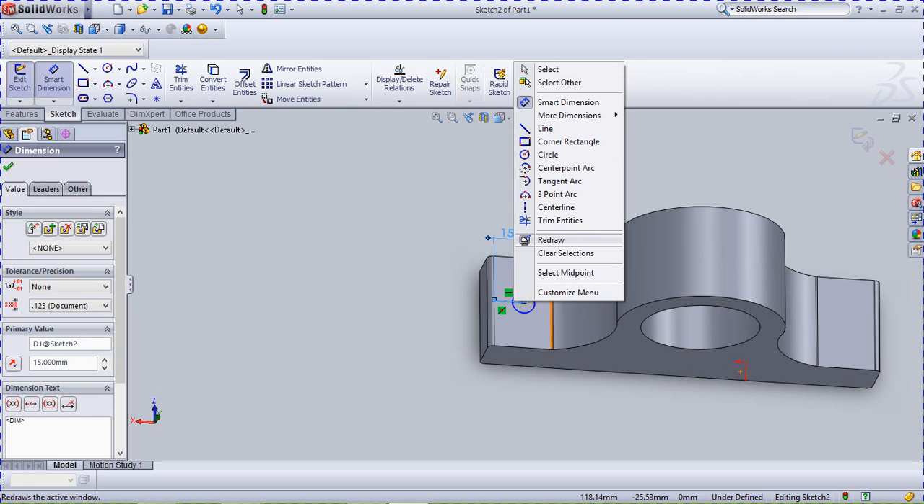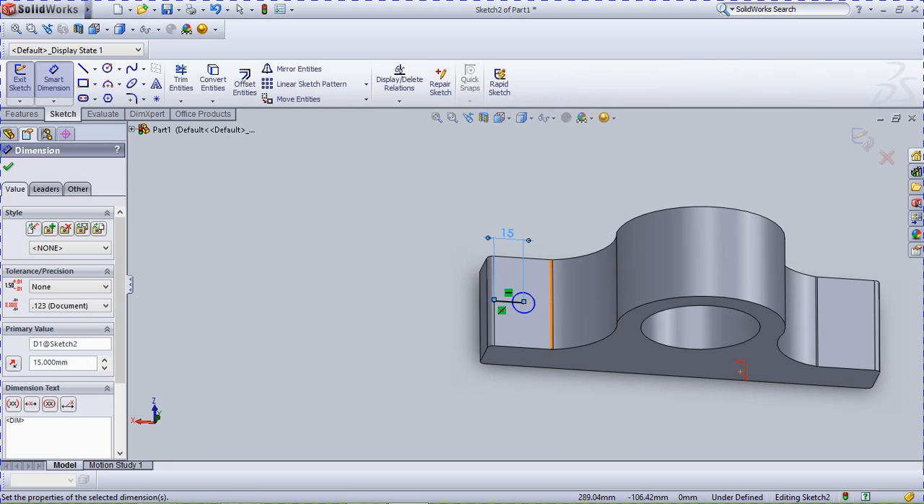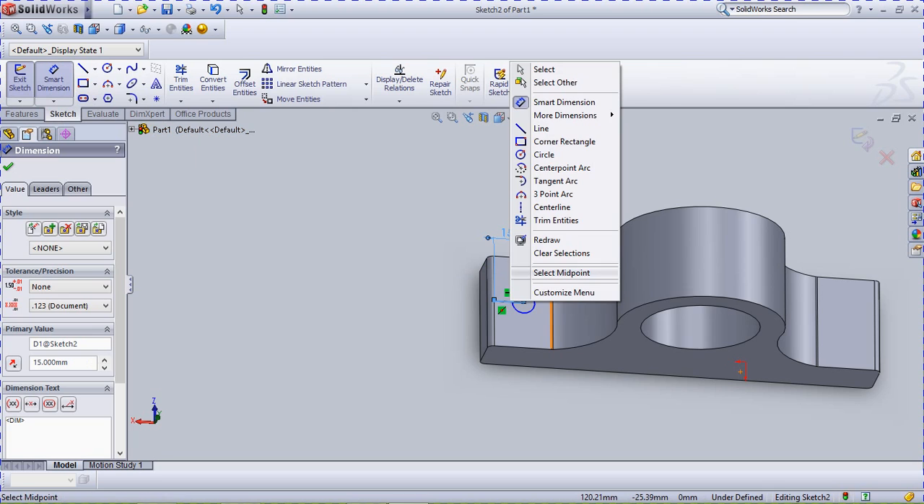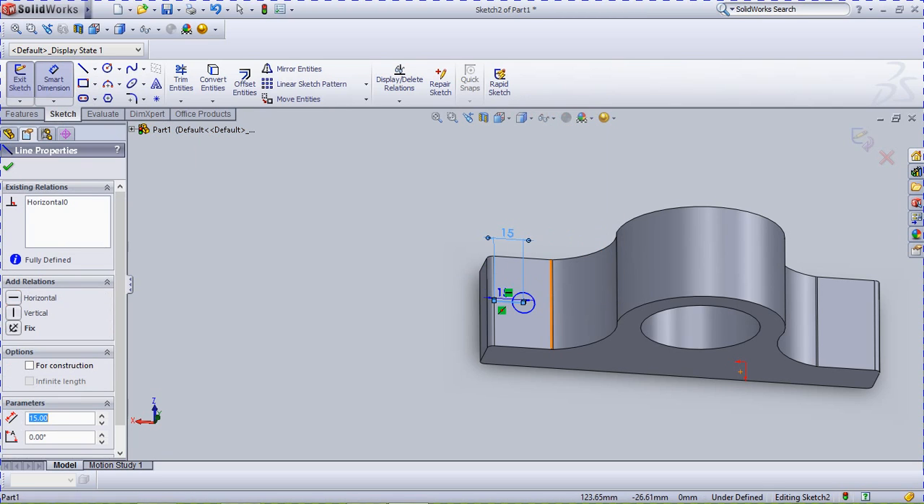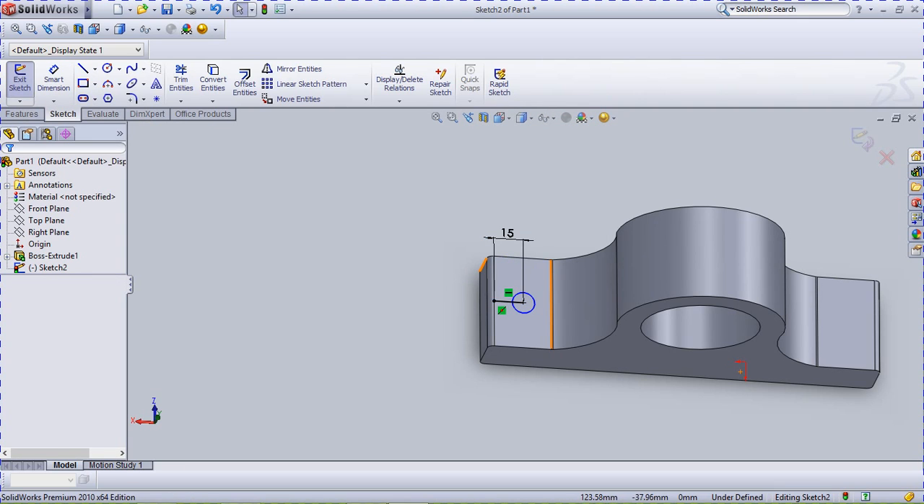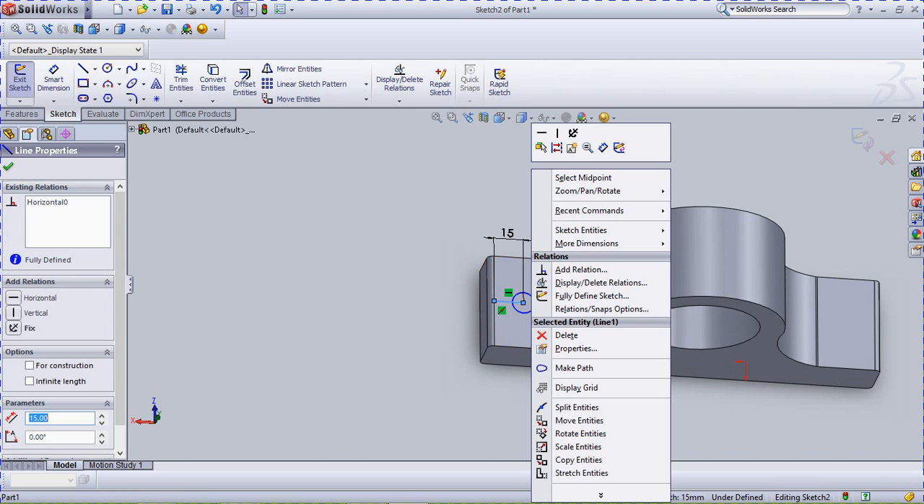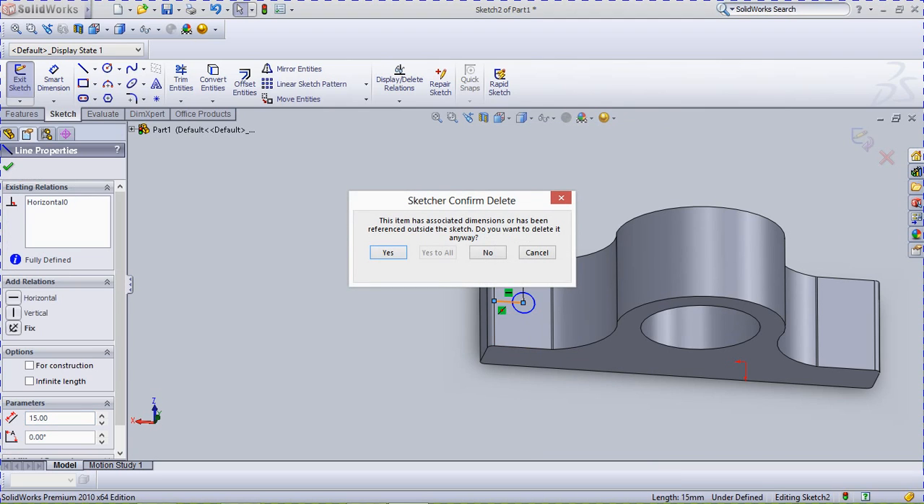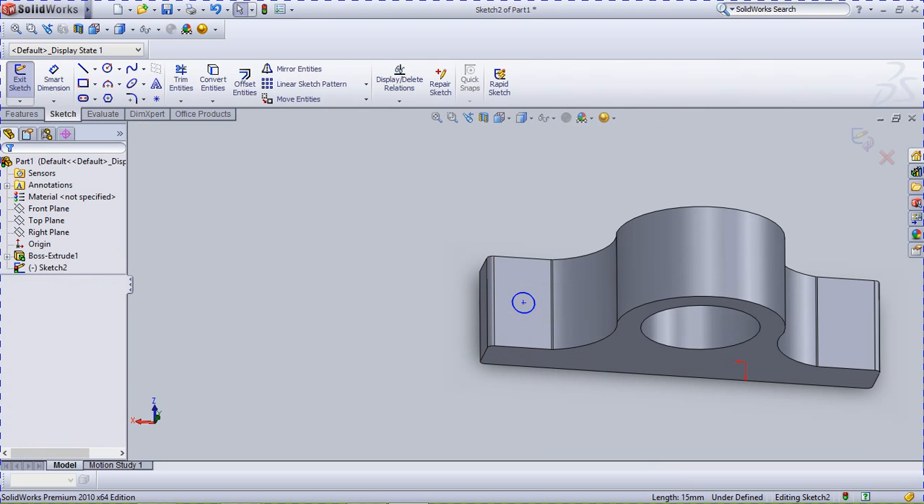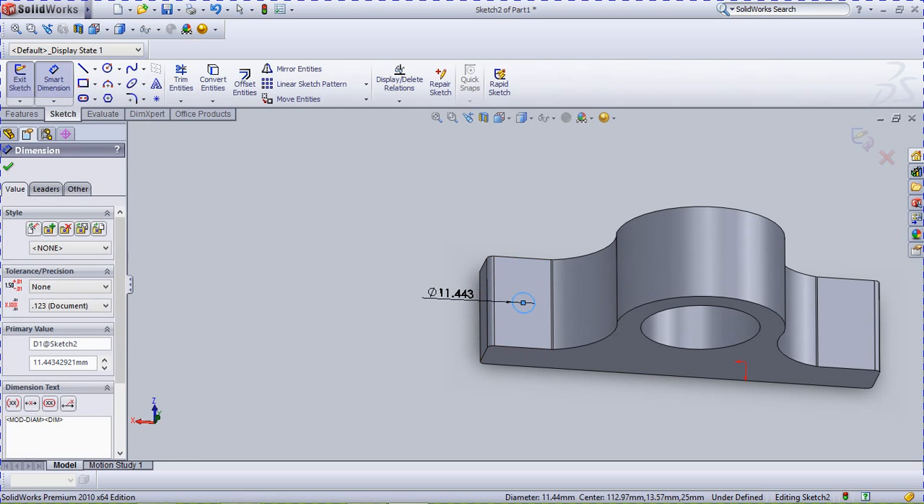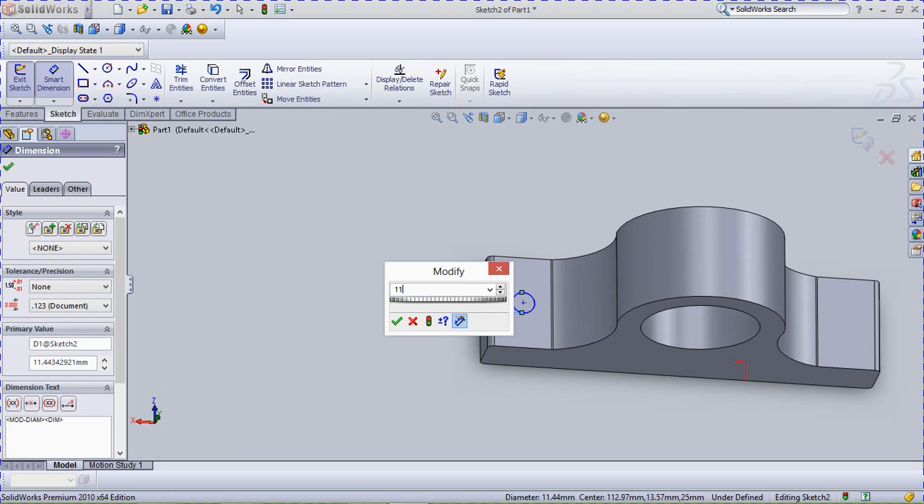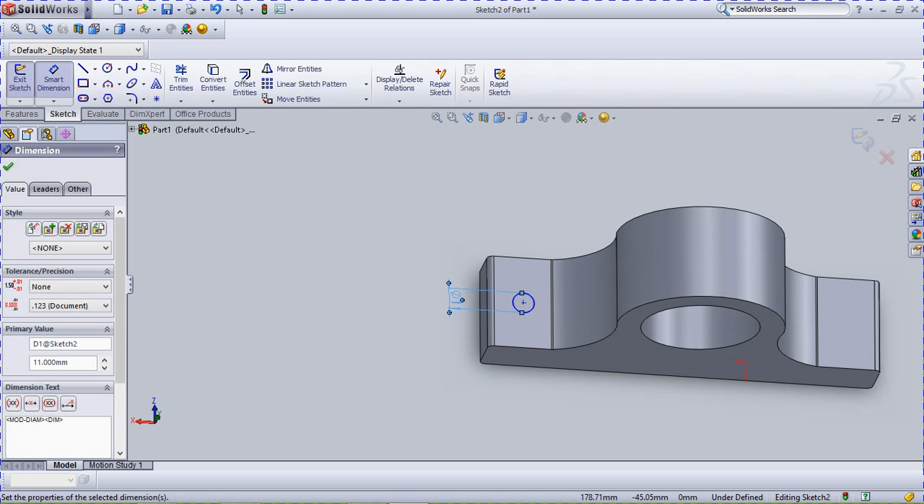Just delete this line, this is not what we want. You see the smart dimension here. Select this one, main. My system has around 2 GB RAM, so it is not really capable of doing this well. Anyway, this circle dimension I have to choose as 11 mm. 11. Okay, 11. Okay.